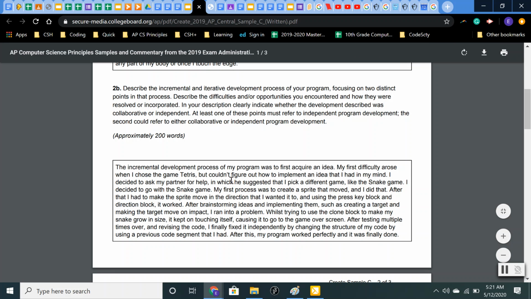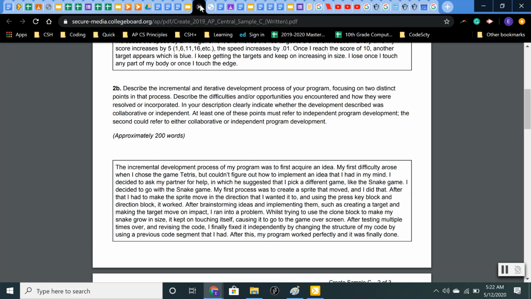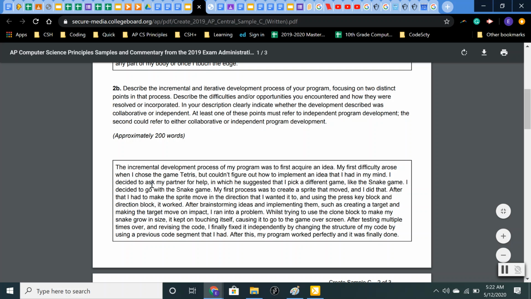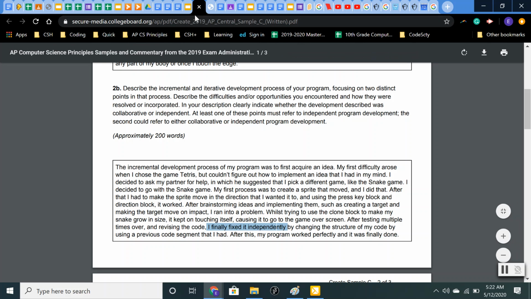Describe the difficulties with each of these. There is a difficulty or an opportunity described in the process. Then indicate if you worked collaboratively or independently. Again, that is done here. They talk about deciding to ask my partner for this part, and then later on, I finally fixed it independently. Remember, at least one of your two points needs to be something that you worked on independently. So if you don't have that in your project yet, you need to go back and add a functionality independently so that you can write about that.